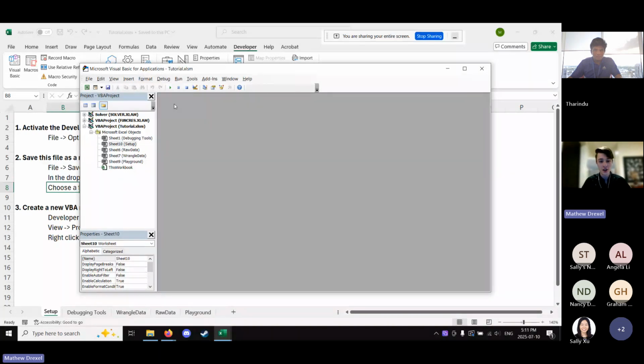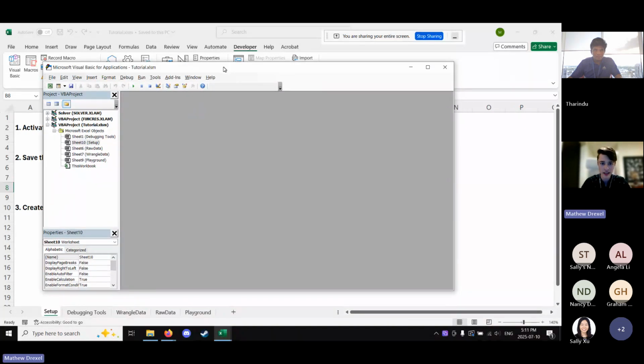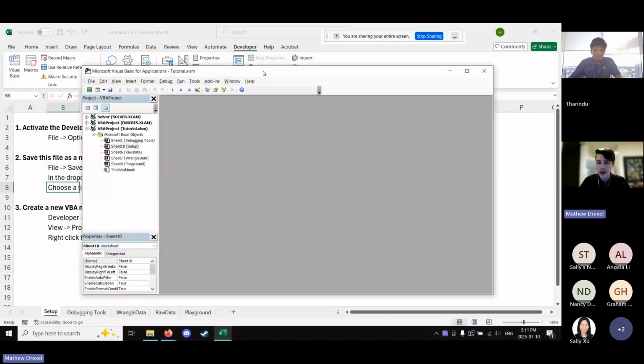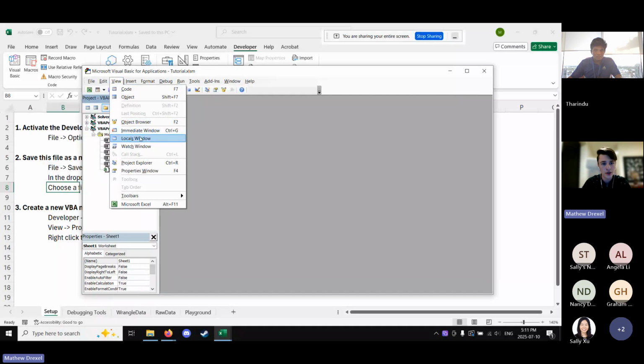Okay. So this is basically our toolbox, our application that we can use to actually create macros. This is where we will be coding. This is where we'll be setting everything up. As you can see, we've got all of the sheets within this workbook on our left. If you don't see this, you can just click View and then go Project Explorer.